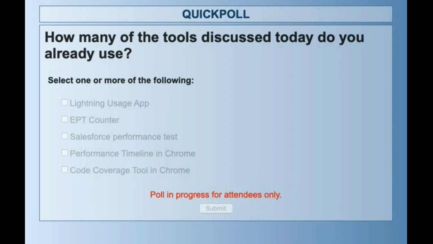Okay. I can see some pretty good results popping up on my polls window, Aditya, which is currently around 60, more than 60% of the people are using the Lightning Usage App, which in fact went 55%, yeah. And 33% of the people are already using EPT and Salesforce performance test, and Performance Timeline in Chrome is being used by almost nearly 50% of the people, and the code coverage tool is a little new tool for most of the people, and only 31% to 32% are using that. Okay, that's nice.